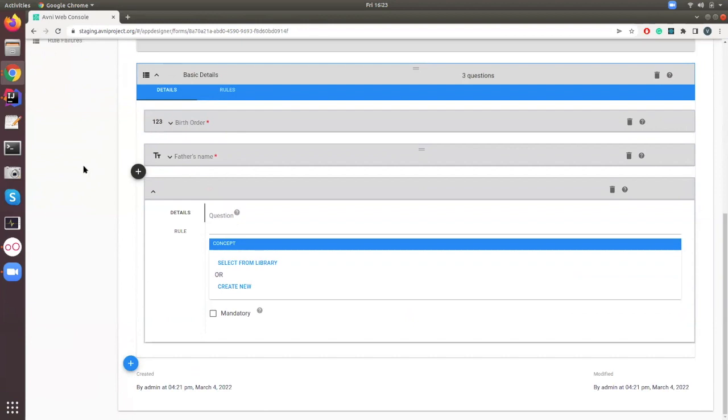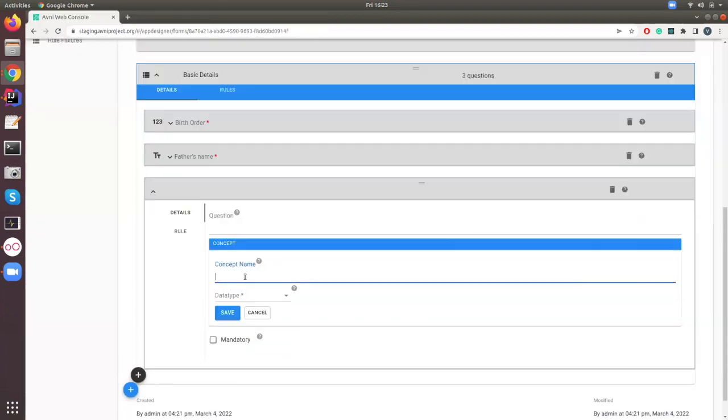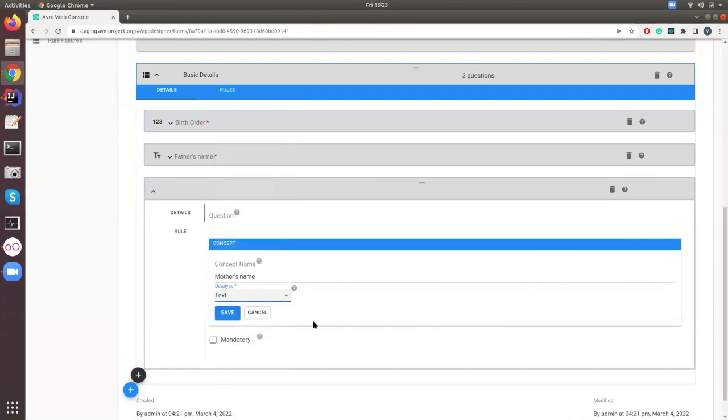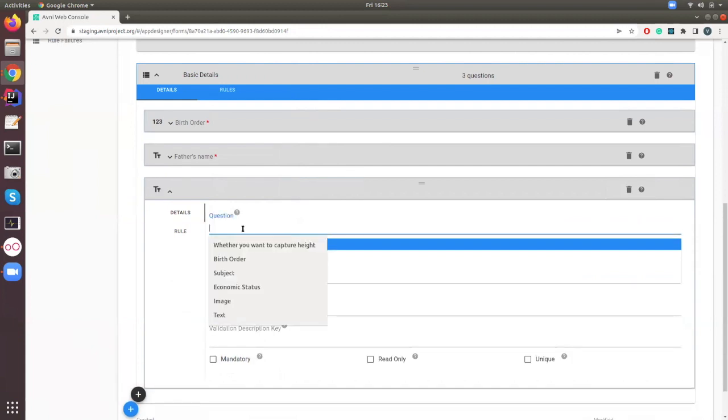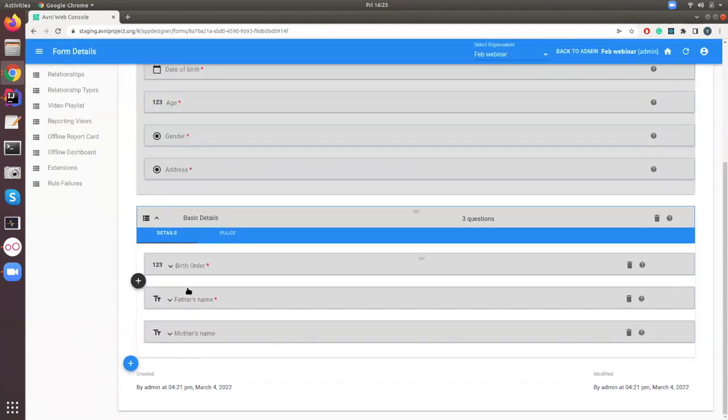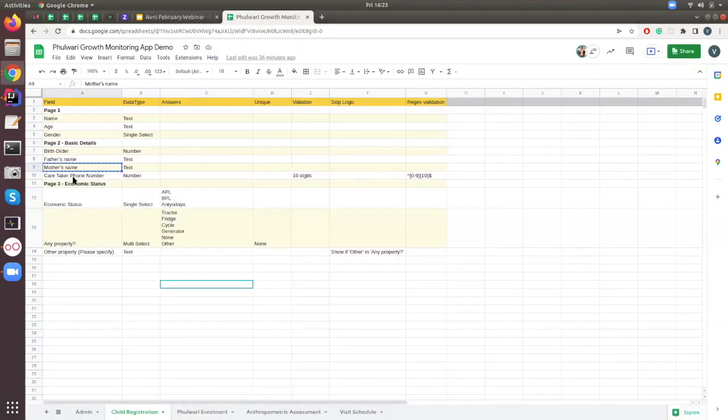Next comes mother's name. So we'll also have a mother's name concept. Each piece of data is captured against a concept, so that's why we create the concept. And if you already have a concept created, you can always reuse those concepts.